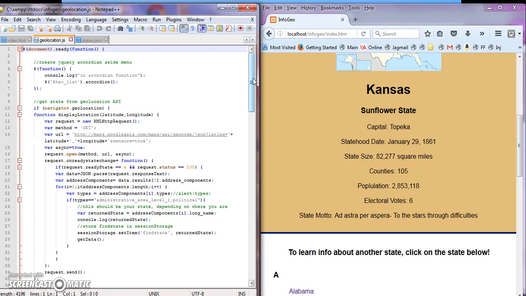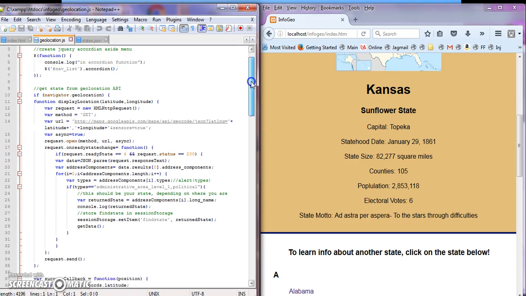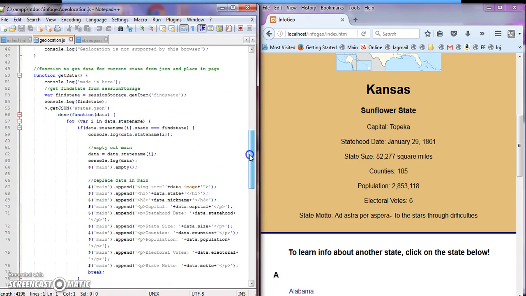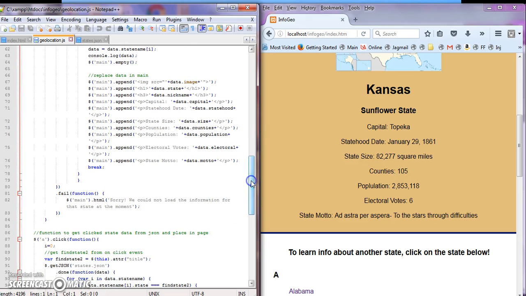You could add in places to visit. There's just a lot of different things that you could do with this interface. So I think it could be utilized very easily and adapted to whatever your need is at the time.